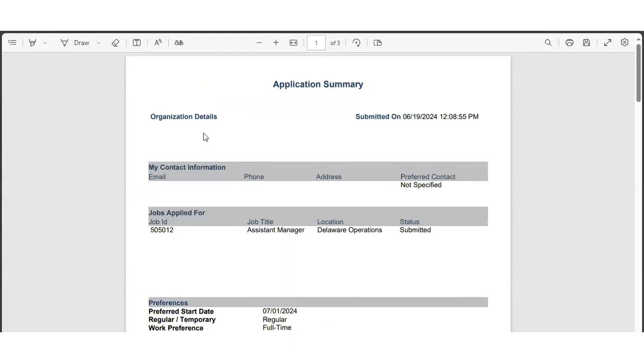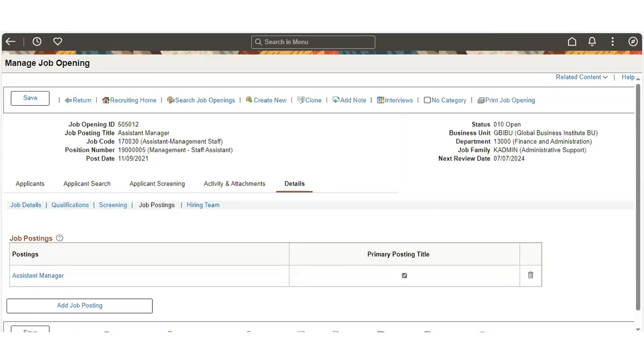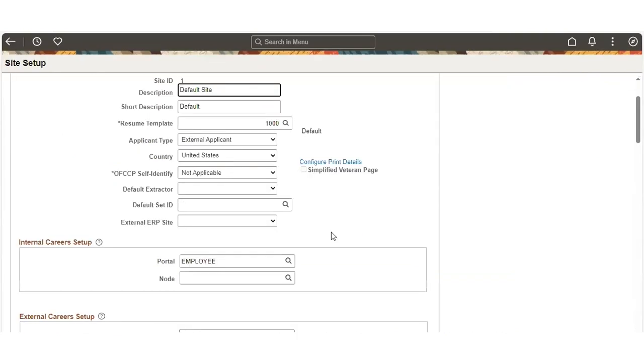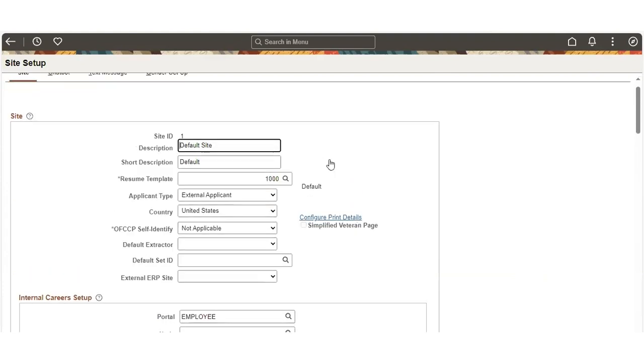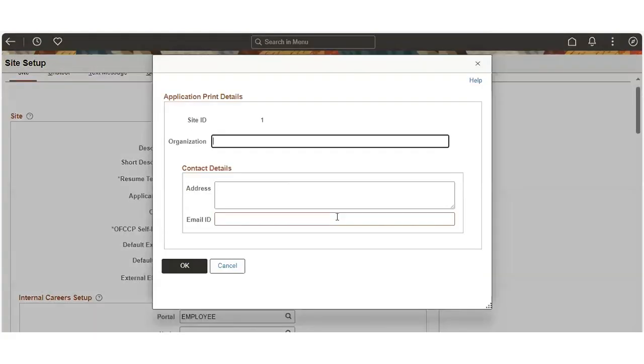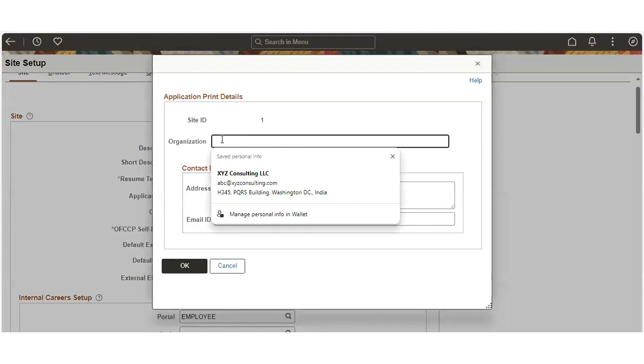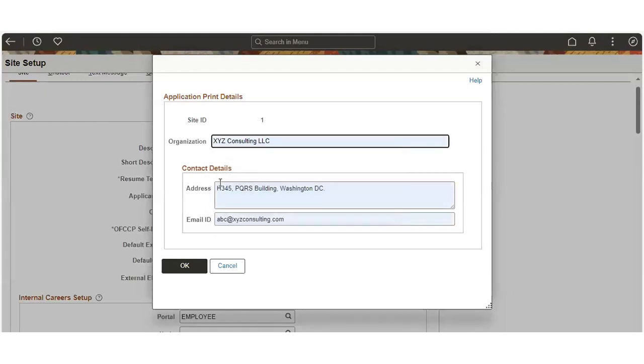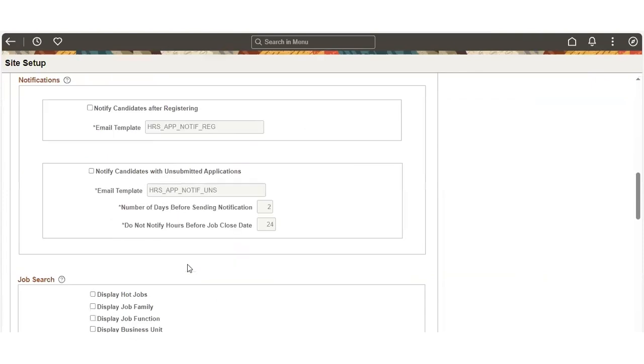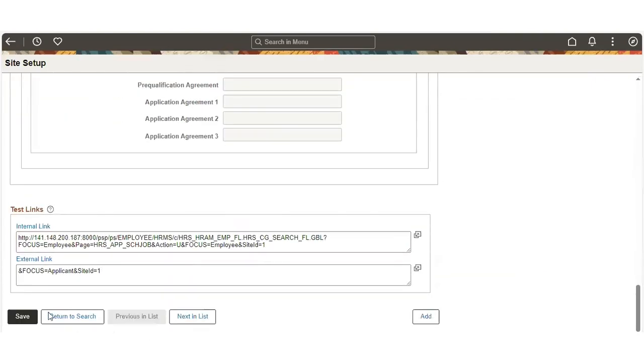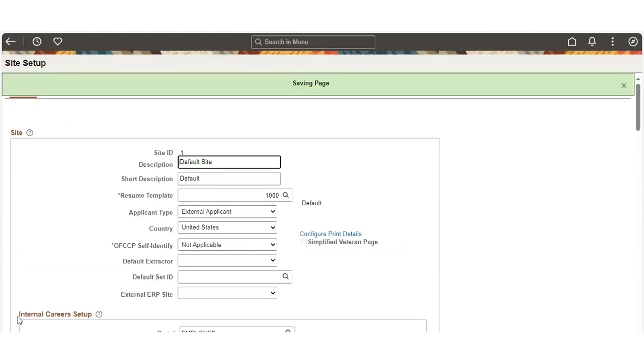Here you can see the organization details missing, that is, blank. This one can also be configured from the recruiting administrator end. In site setup careers, the site, click on configure print details where I'm entering the organization details as XYZ Consulting and the address and email ID. I'm clicking on OK and saving the entire page with the newly added details.